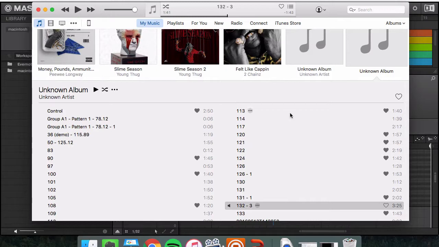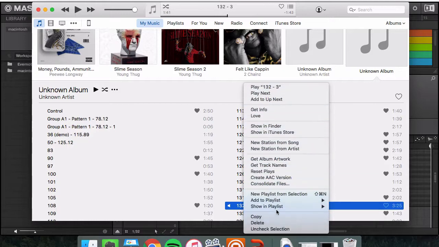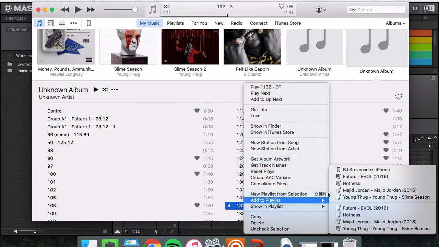Alright, so now that it's in iTunes, what I need to do is hook up my phone. Alright, so I got a USB cable. I hooked up my phone. As you can see, my device is connected, as you can see here. What I'm going to do is then take this file. I'm going to right click on the file, scroll down, and then I'm just going to simply add to new playlist, and then select my BJ Stevenson's iPhone.